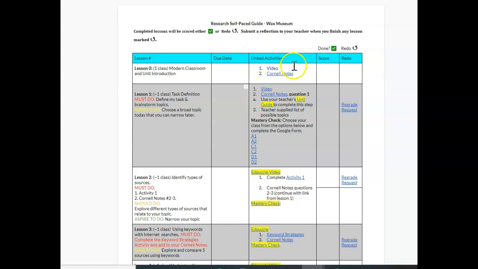Then we have the linked activities, and these are the things that you need to complete to move on to the next lesson. So in Lesson 0, you have this video, you have Cornell Notes, and then in order to graduate, you have a mastery check. This mastery check may be a document that your teacher has in the classroom that you need to get and complete and take to her. Or in some of these, it may be a Google form that you complete the answers and then she checks the Google form and gives you the check mark.